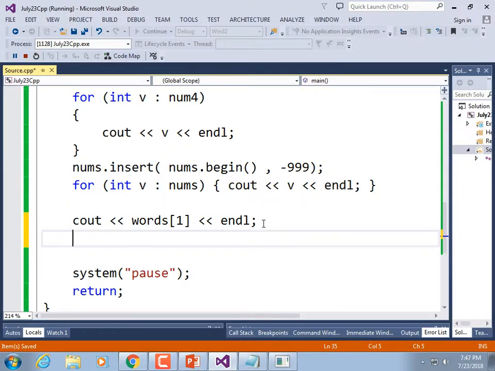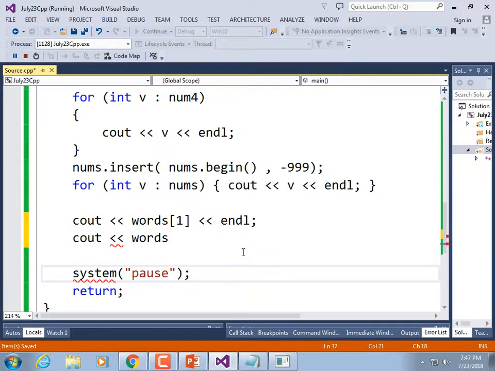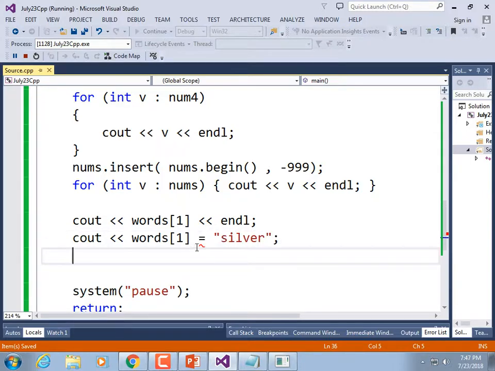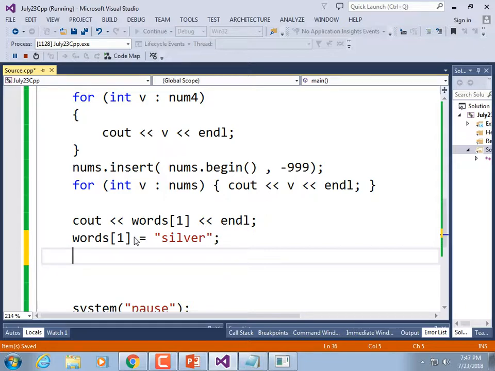Let's see if we can change an element in the same way. Let's change that third one, the one at index 2, to the word silver. It did not like that. It does not want us to try to assign it. Well, I don't know why I'm doing cout there. Now if I printed out the list, it should say red, silver, blue.